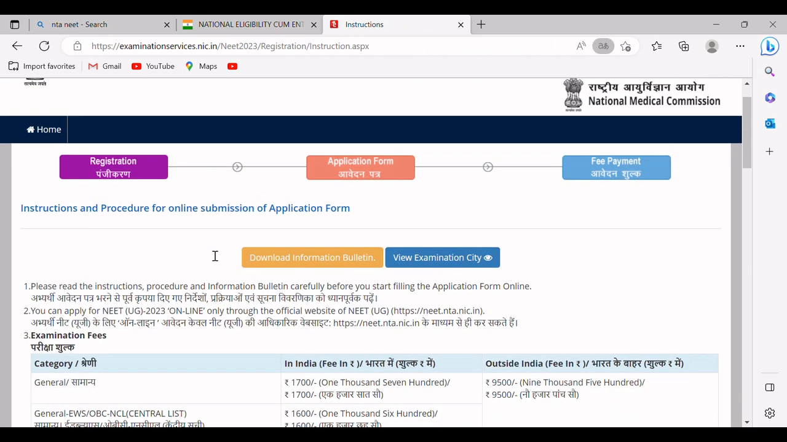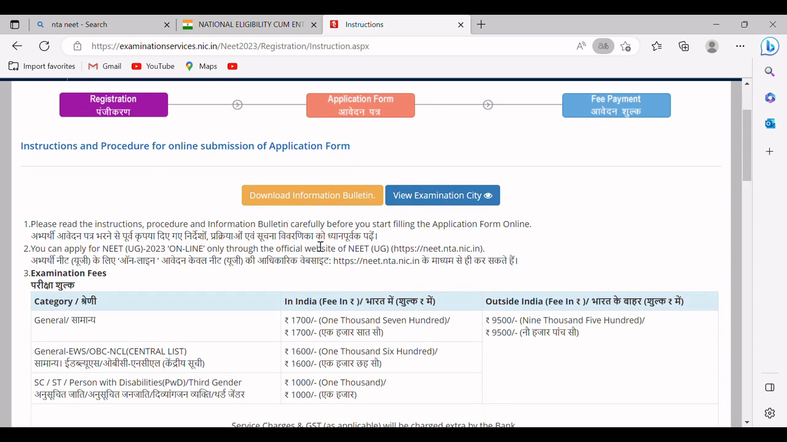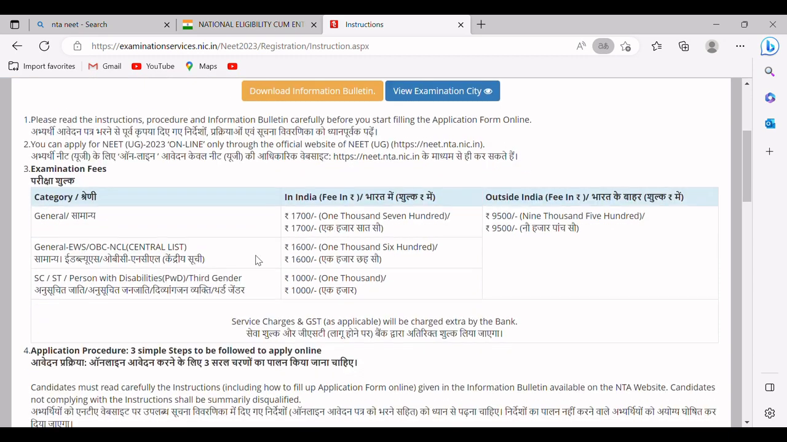Once you click on new registration, you will get an interface like this. Here they will provide instructions. If you want to read the prospectus, download it from here and go through it. If you want to see the exam cities, how many exam cities are present in your area, you can see the exam city centers by clicking this link. Before proceeding with the application form, friends, I suggest you download the prospectus information bulletin from here and go through it, and after it, you also need to read these instructions carefully.